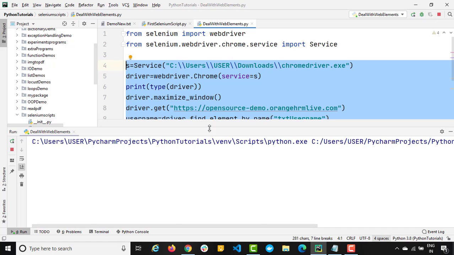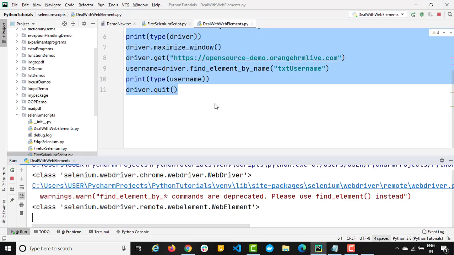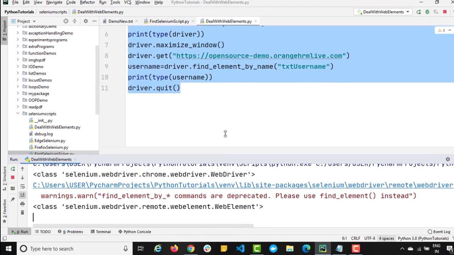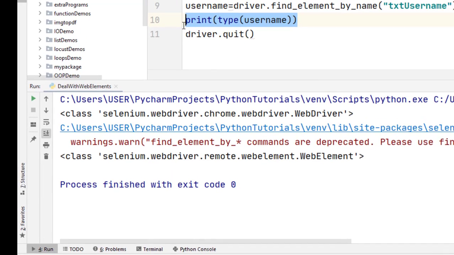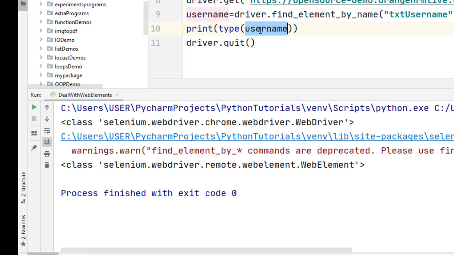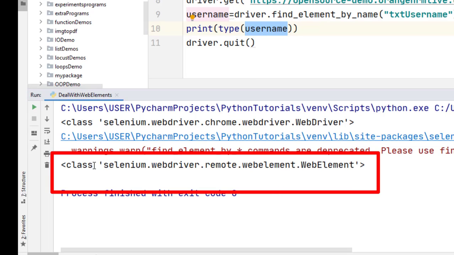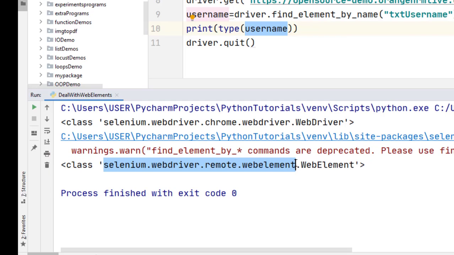So it is going to run our browser and it will simply open the application. Before the application starts, we are maximizing it, and you can see we got the output. Just notice the second one, we are asking give me the type of this username. So what exactly is it? You can see in Python WebElement is a class and it is coming from this particular package, selenium.webdriver.remote.webelement, and WebElement is a class here.